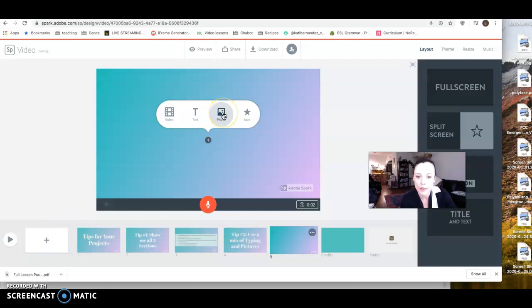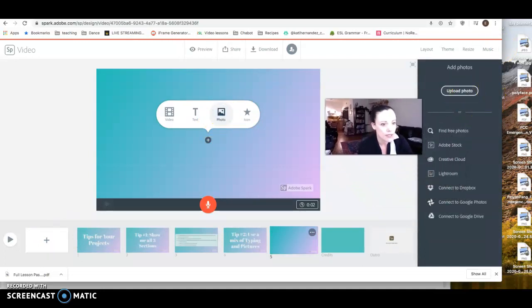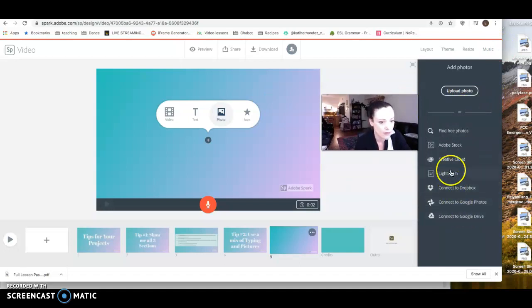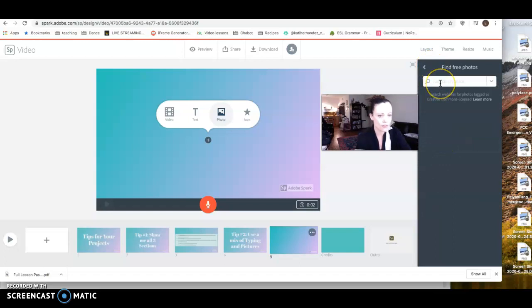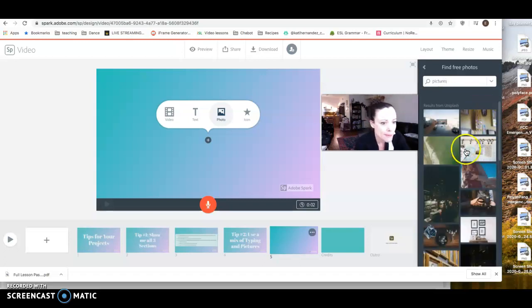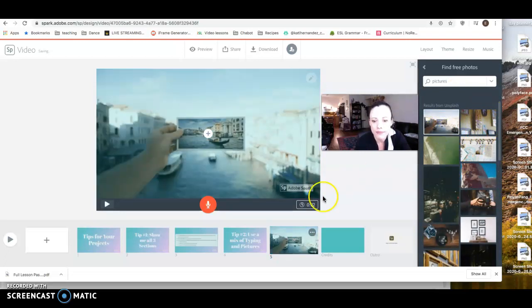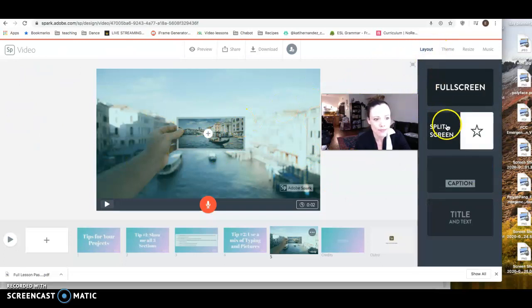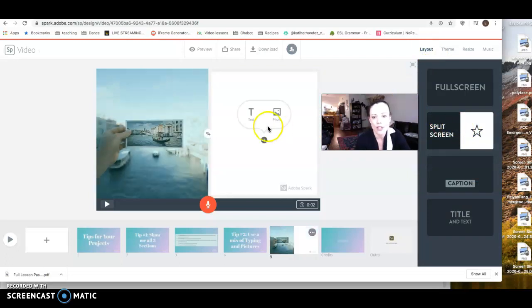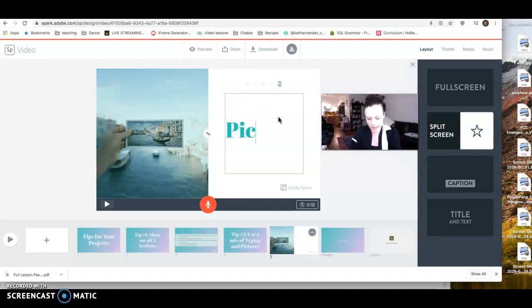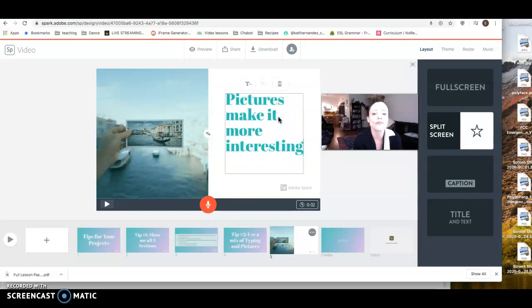And as an example of that one, let's actually try the Adobe stock or find free photos. So you can upload photos, but you can always search here. Okay. So maybe I like this, but maybe I want some writing on the side. If I want to do that, I could choose a different layout for this one. Let's do a split screen. So that it puts a photo on one side, and I can say pictures make it more interesting. Something like that.